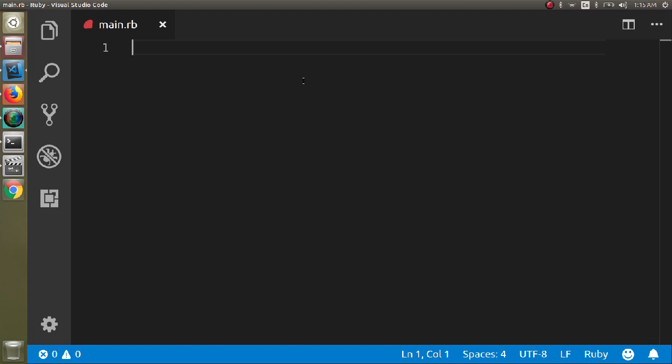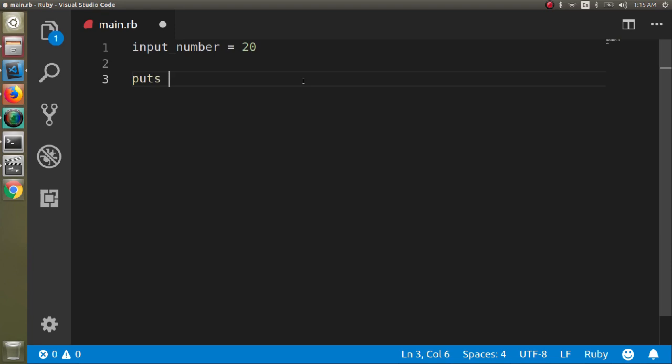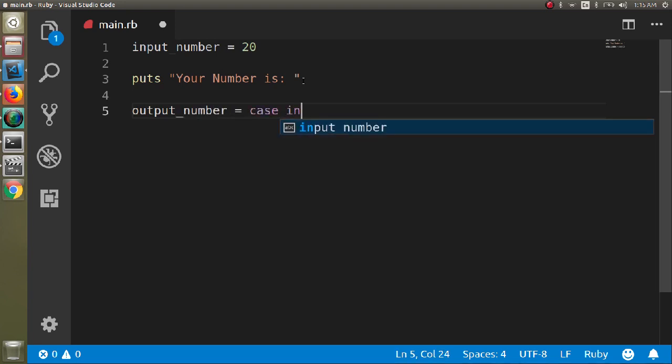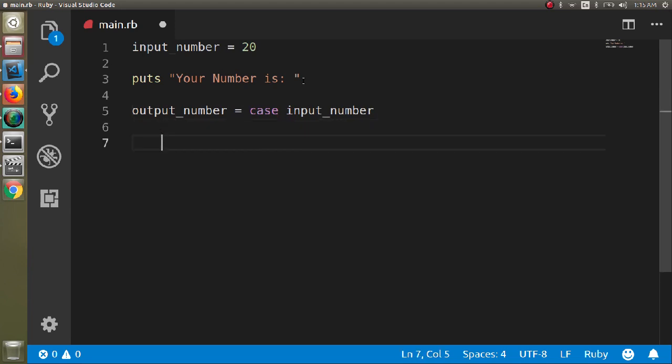Let's take an input number equals 20. Puts your number is this. Okay, output number equals case input number, end.